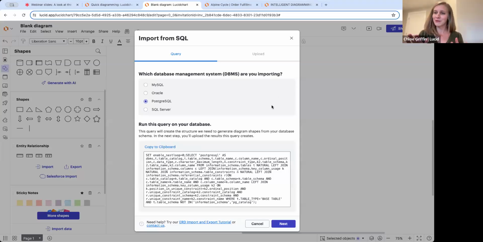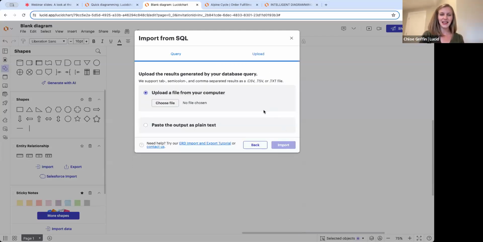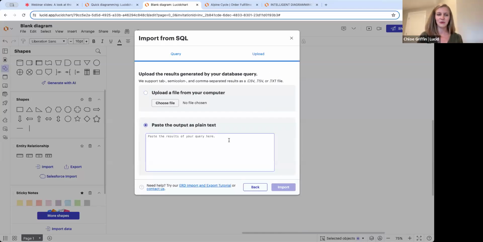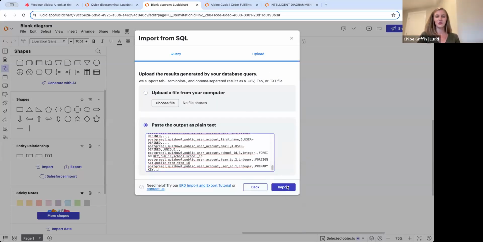That is so many prepositional phrases, but it's pretty quick, right? So into your database and back out. So let's go ahead and click next. We've already done this step, and we're going to paste the output as plain text in our case. So Morgan's going to go ahead and paste what our query resulted in and click import.